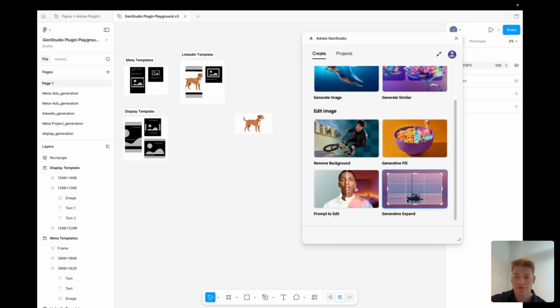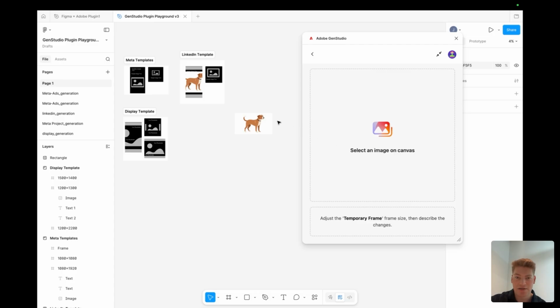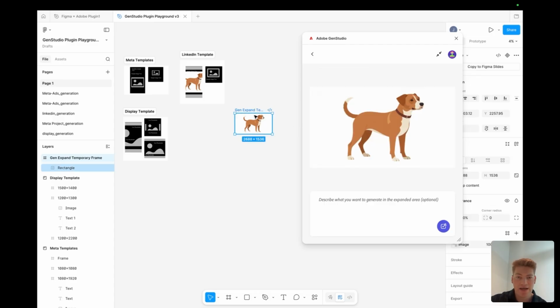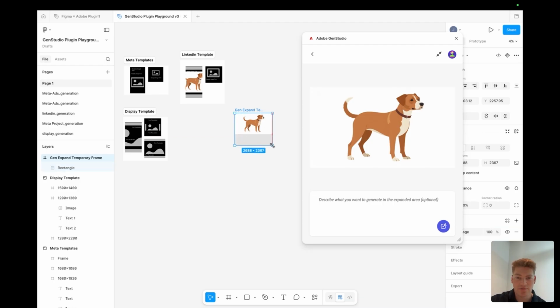Finally, users can perform generative expand on images. You simply select an image, and then a temporary frame will appear around the image. Users will then be able to resize the frame, optionally describe what they want to fill, and then click generate.